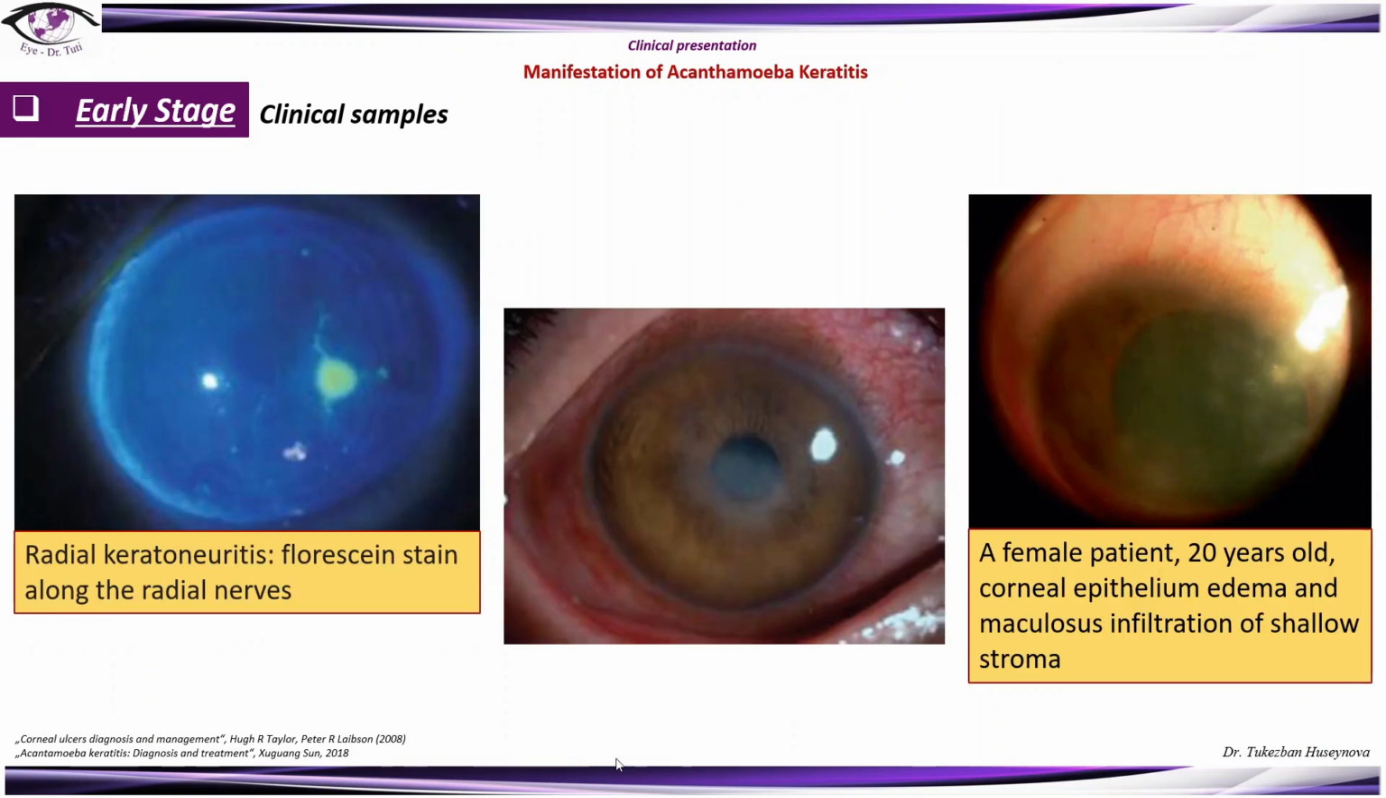In this slide, we can see on the first photo the radial keratoneuritis and fluorescein staining along the radial nerves. And here we can see a corneal subepithelial infiltration, and on the third photo is a female patient, 20 years old, with a corneal epithelial swelling and some infiltration of a shallow stroma.